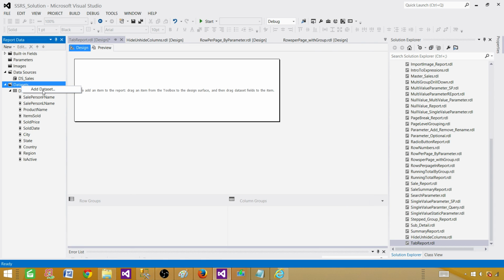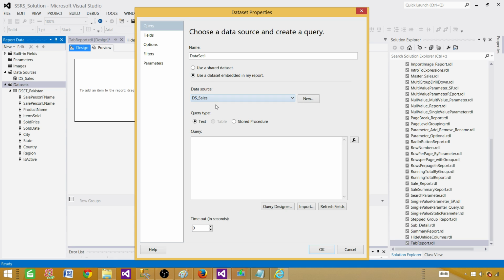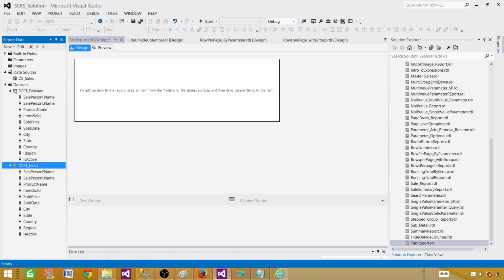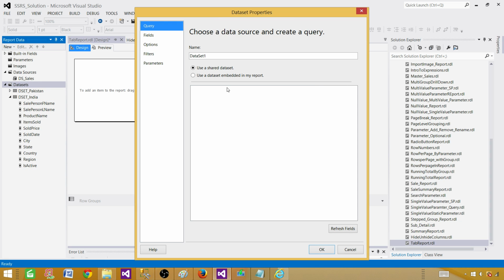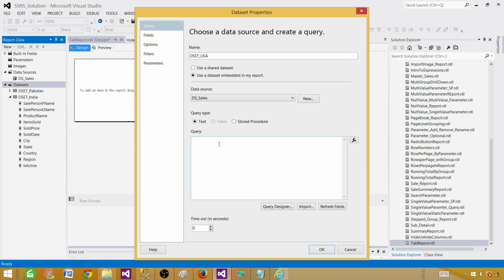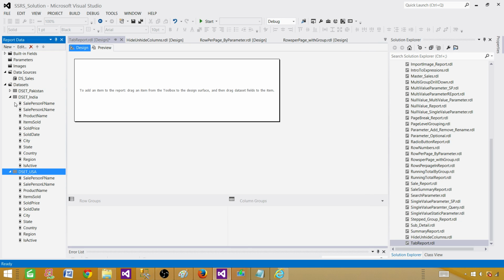Let's create the next data set and call this one for India, DSet India. This is going to return only records for country India. Next we will have another data set, and we'll call that one DSet USA. It is going to be embedded. Paste the query and change the country name to USA. Now we are all good. We have 3 data sets.